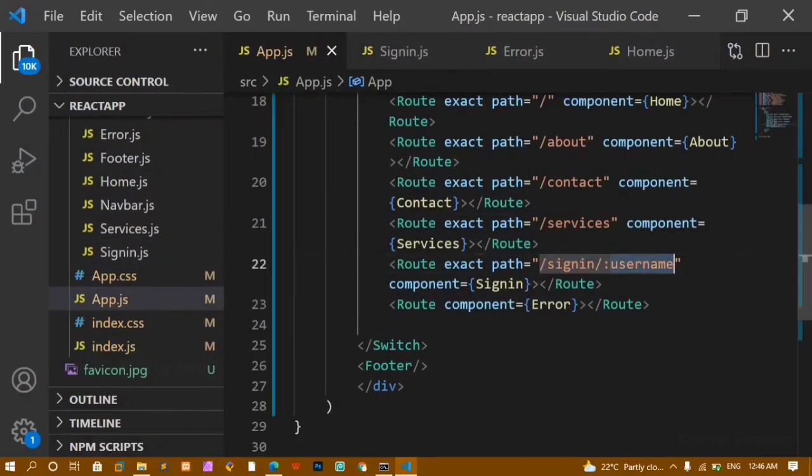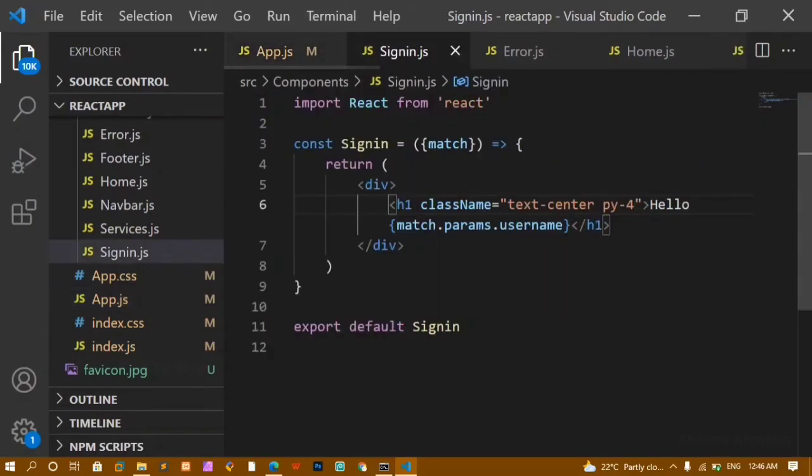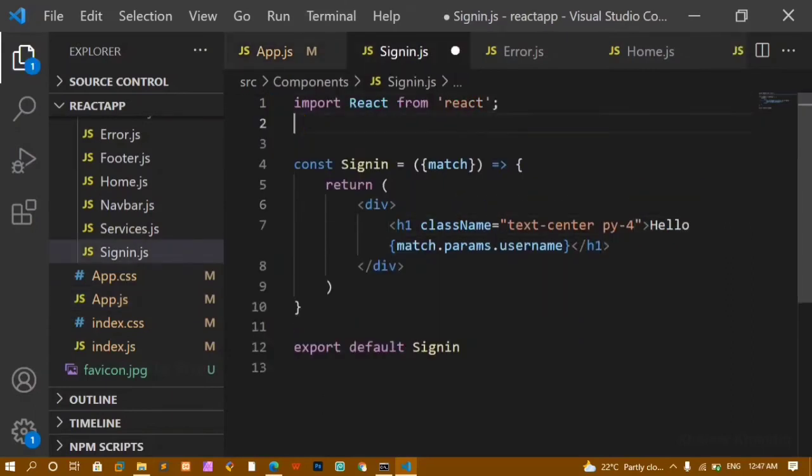Okay, colon and this username. Now we are just going to use the useParams hook. I'll just import that one. Now this is nothing but a hook of React Router DOM. Inside React we have already seen useEffect and useState, but useParams, useHistory, useLocation, everything comes under React Router DOM. So here I'm just going to import that one.